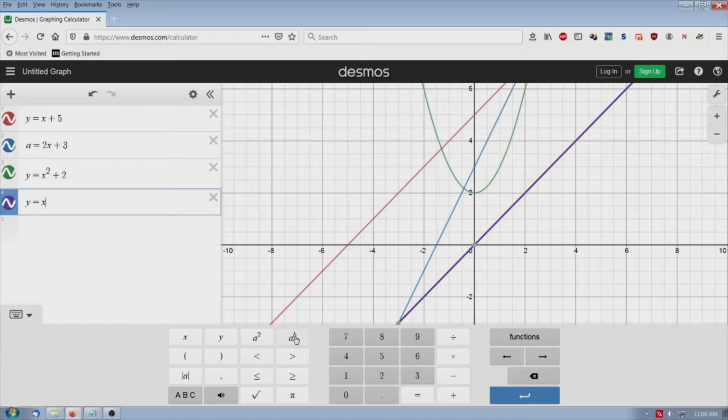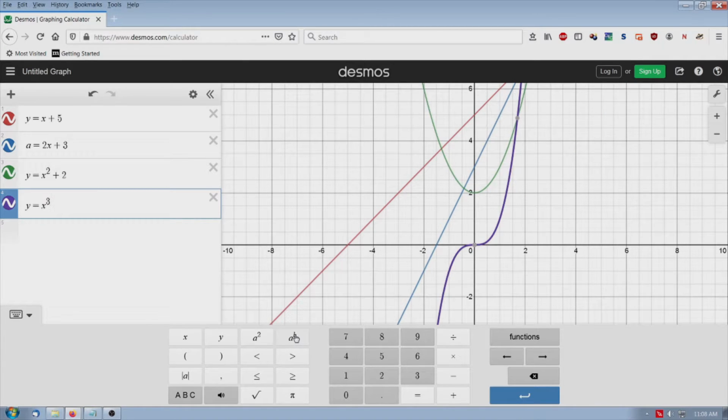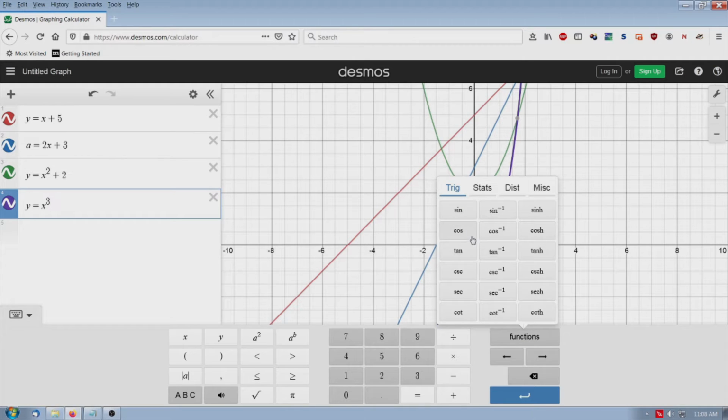This is if you want to use something instead of a square, you want to raise the variable or number to a different power. You go ahead and click that and it gives you the option to fill in that value right there. We have less than, greater than, we have absolute values. You can use the actual traditional keyboard, the A, B, and C. You click over here to the right with the functions. It gives you a whole other set of options.